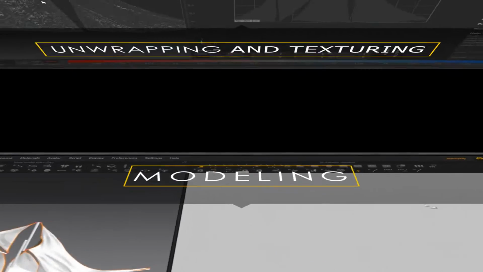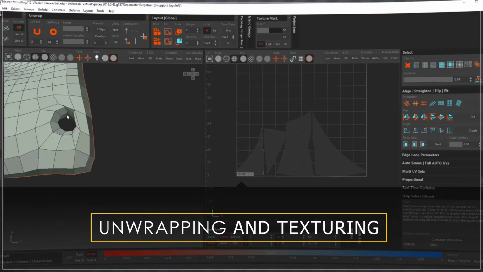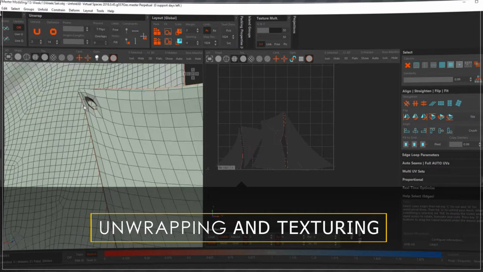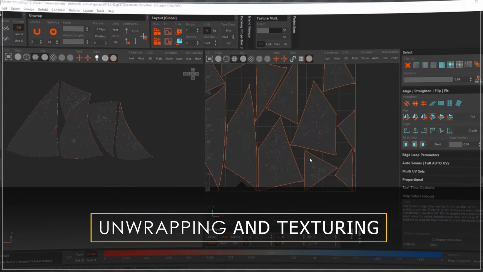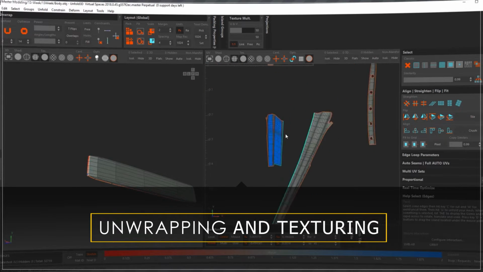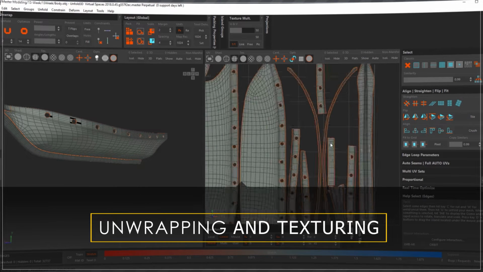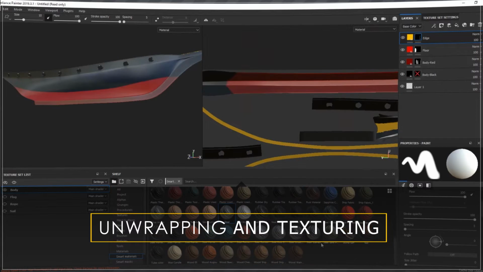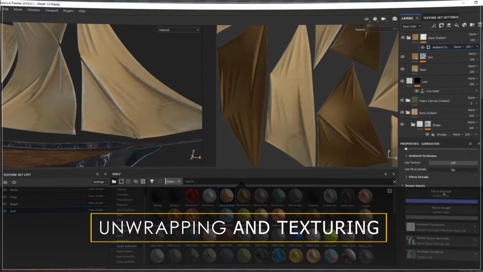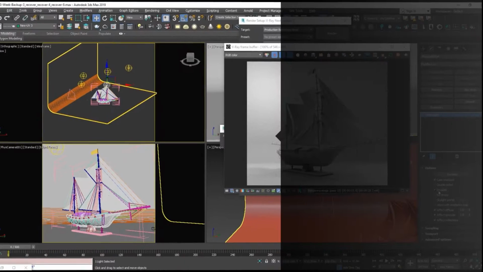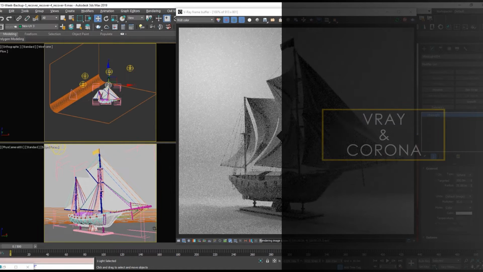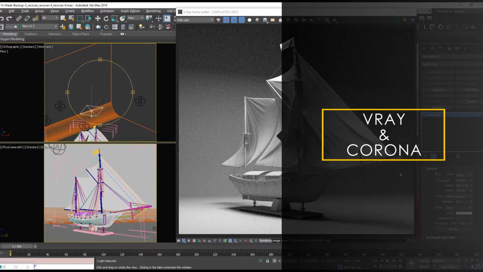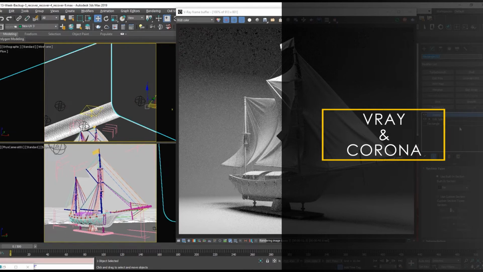To continue, I'll use the powerful tools of Unfold3D that makes unwrapping very intuitive and enjoyable and prepare our model for the texturing part. After the second phase, we transfer our models inside Substance Painter for texturing, when we decide the look of different components that we have created. Lastly, we import our textures and models inside 3D Studio Max to see the lighting setup and rendering our sailboat.